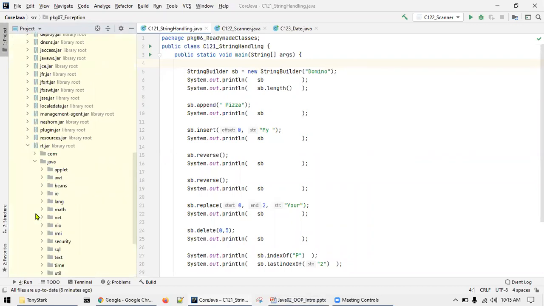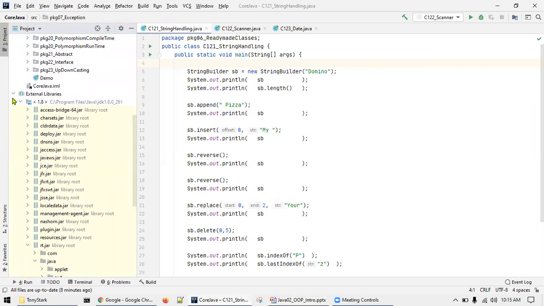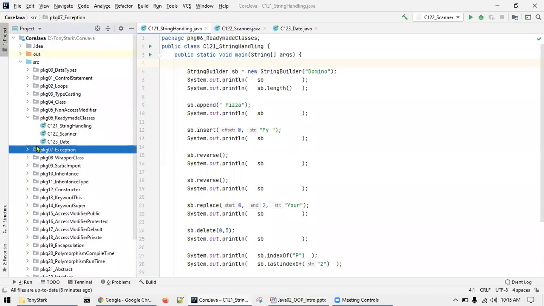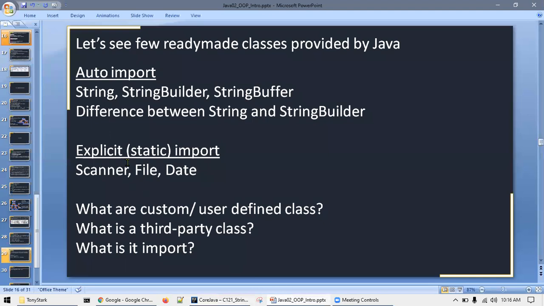So if you see here, Java, these are again some different set of classes. Let's say database handling, SQL, time handling, some utilities and all. Those are ready-made, given to you by Sun Microsystems whenever you create a Java project. Okay, so there are some classes which are ready-made available.